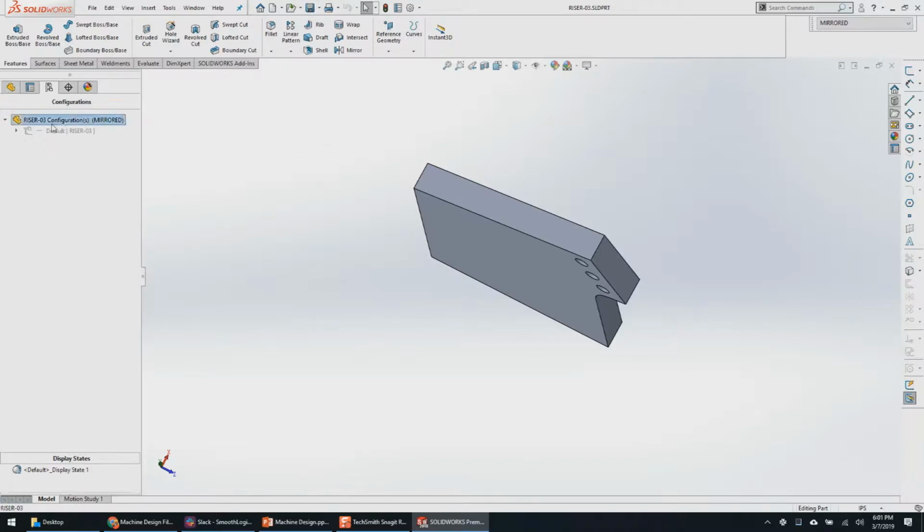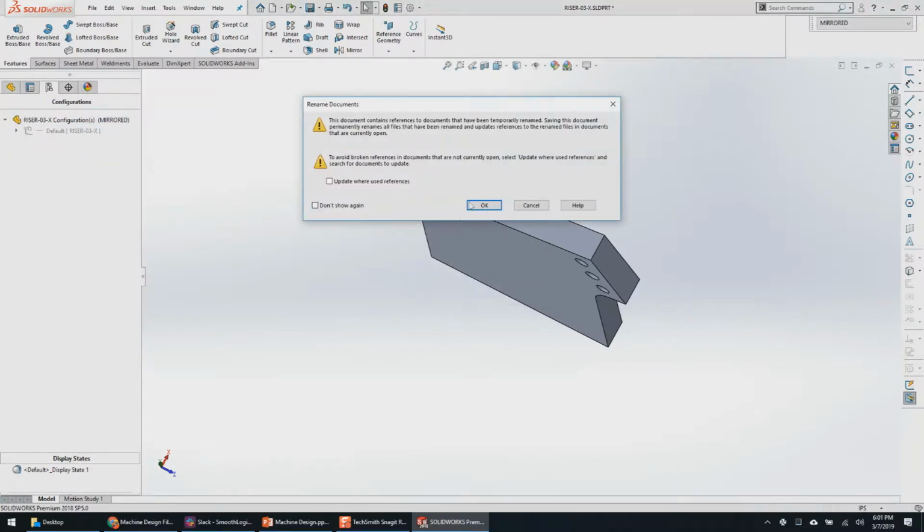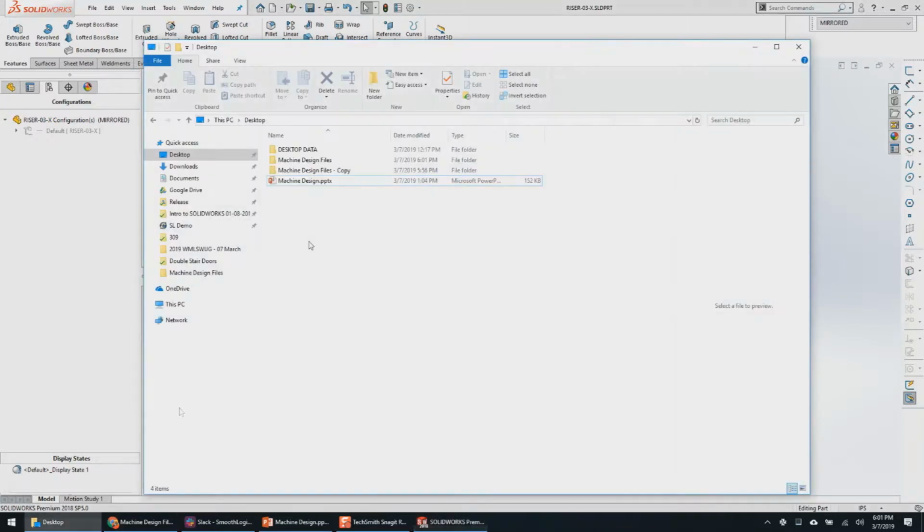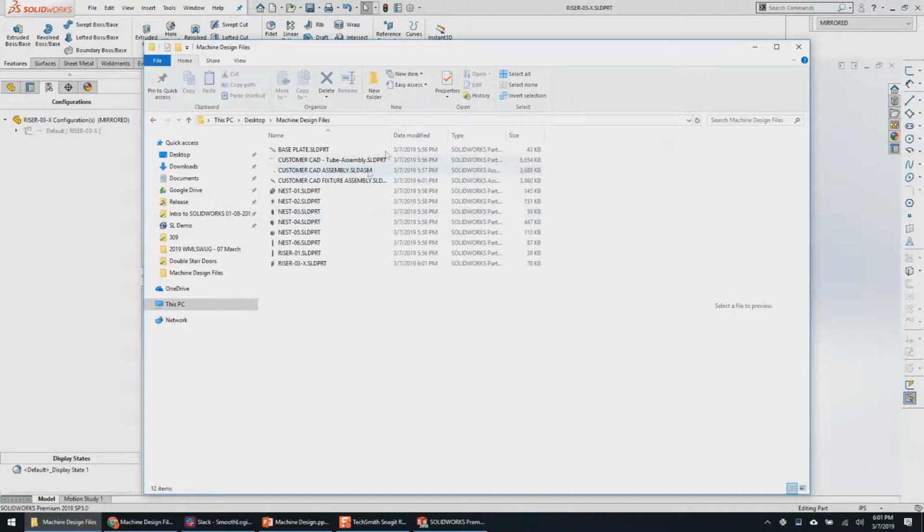Now in reality, we should be using part number, so this is riser 03. So again, who knows that you can rename SolidWorks files inside of SolidWorks? If you click on component 3, you can do it in the feature tree or in the configuration manager. If you click on component 3 and hit F2, you can actually rename component 3.